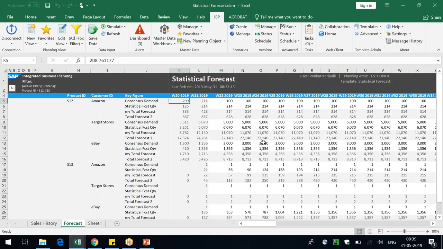So here, the beauty is that it's not only doing the calculation for this combination, but it is extending it to all the combinations. So you can see for all the customers this has been extended, and also to the product S13 and to the other products that are there. So that's a kind of a thing.